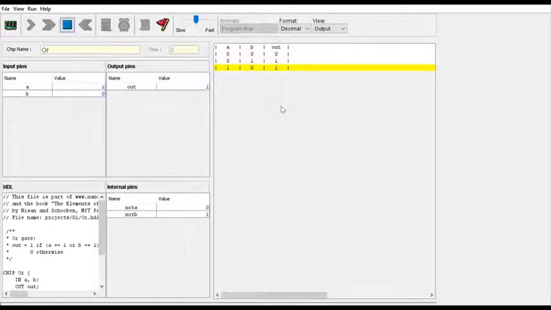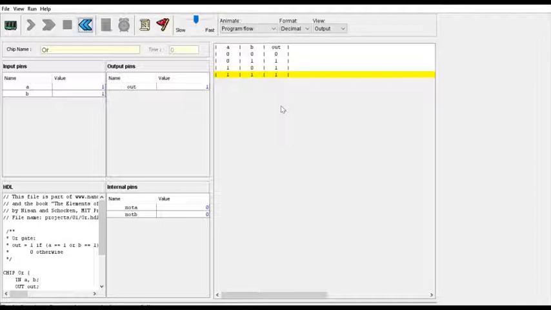This is basically your truth table being formed. As you remember, you might have studied the truth table for the OR gate. So this is actually the truth table. When both the values are 0, output is 0. When one is 0 and one is 1, then it's 1. So this way it's done, and then we move on to next.